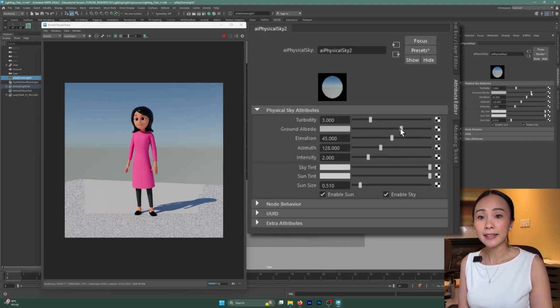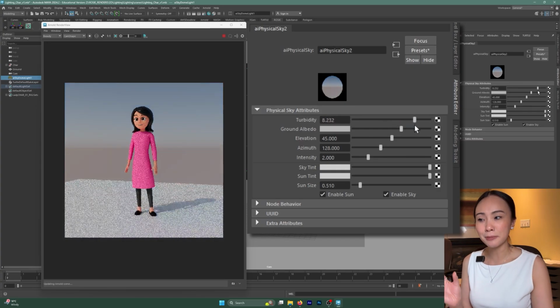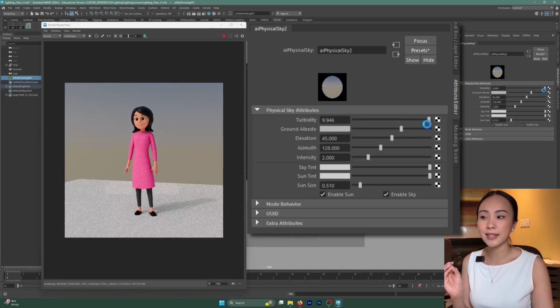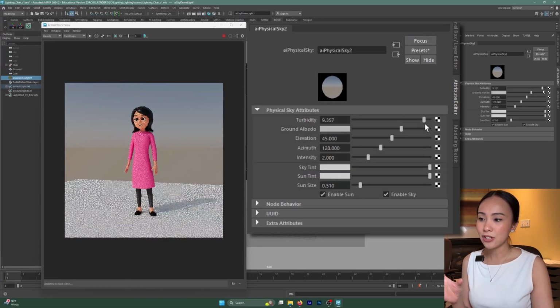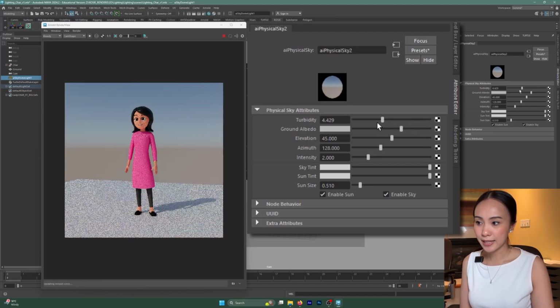And last but not the least is our turbidity. This will give you the haze for the scene. Like if we increase it, you will see that the scene becomes a little bit yellowish, or there's a tinge of haze. And you can see that the line at the background gets blurred. So you can decrease it like this.